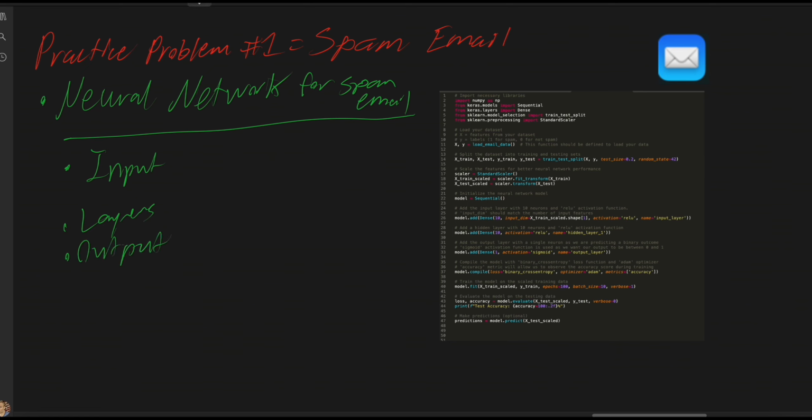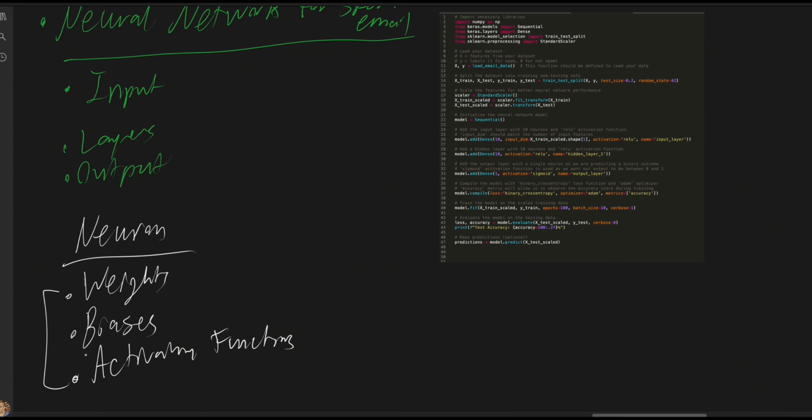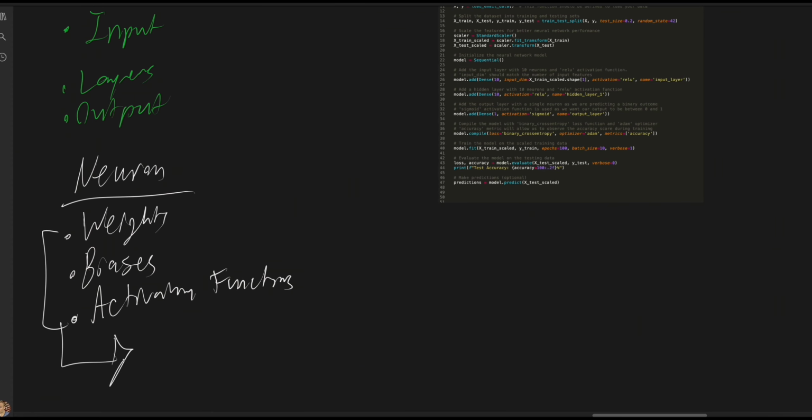And as we know, every single neural network's neuron that we have already set up in place is going to have weights, biases, and activation functions set in place with an optimization algorithm.